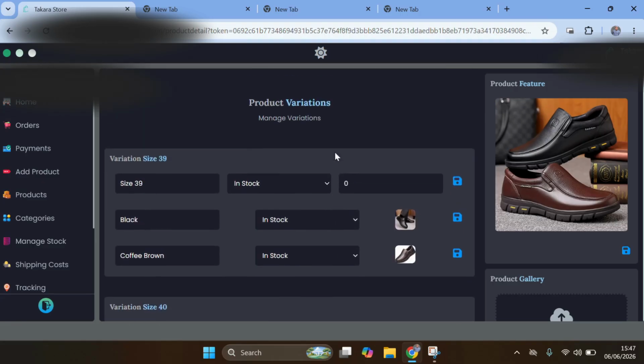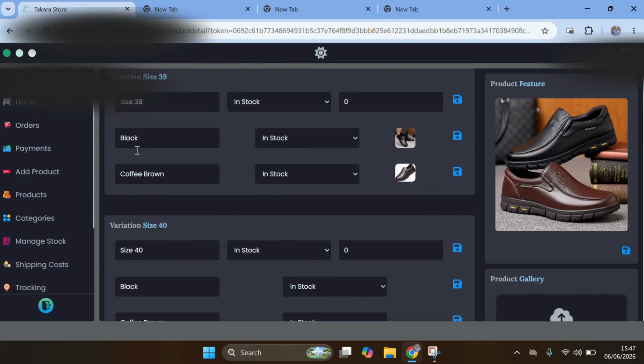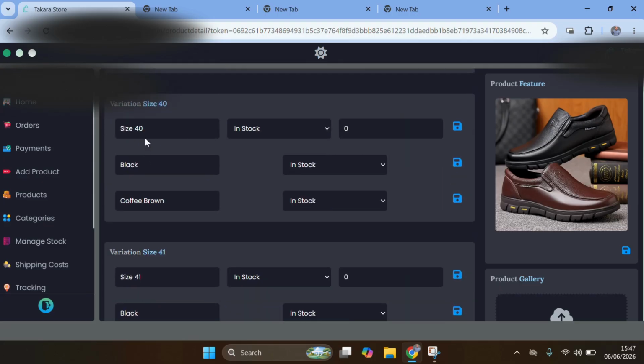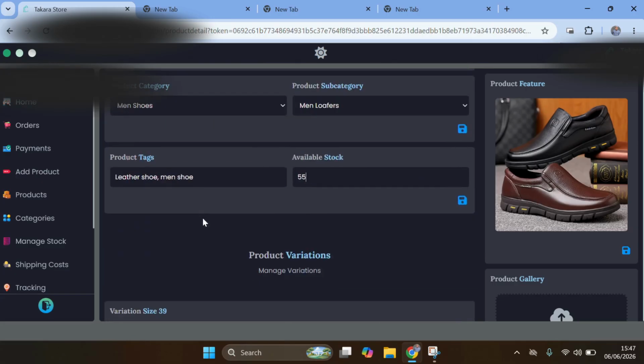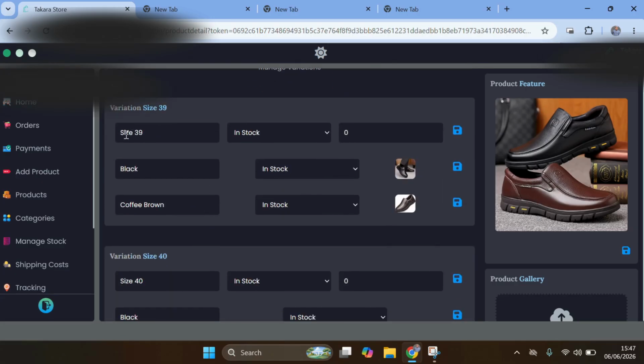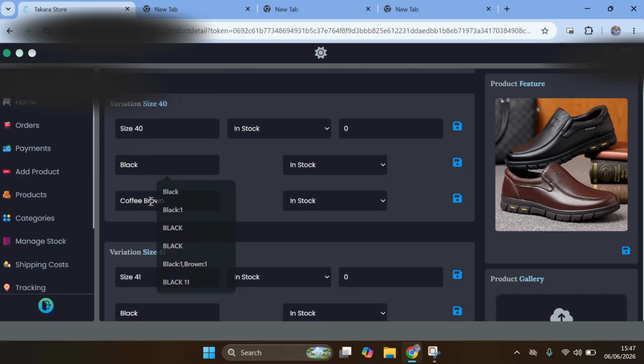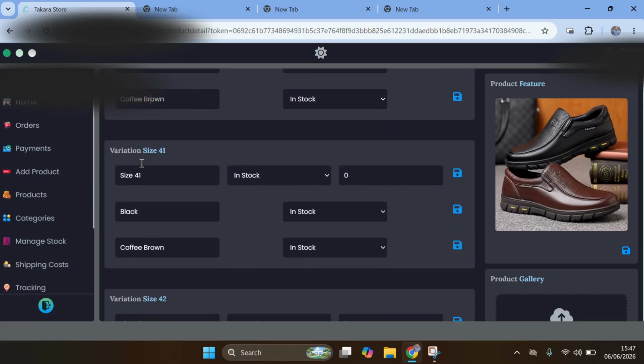Then variations. Now remember, variations for the shoes are the sizes. So now here you can manage each variation. You can manage size 39, you can manage size 40, you can manage size 41, size 42, like that. So now when you are managing, let's say, size 39, it brings its available colors here. This shoe had black and coffee brown. So that color has been assigned to all variations, all sizes, like black and coffee brown for size 39, black coffee brown for size 40, black coffee brown for size 41.